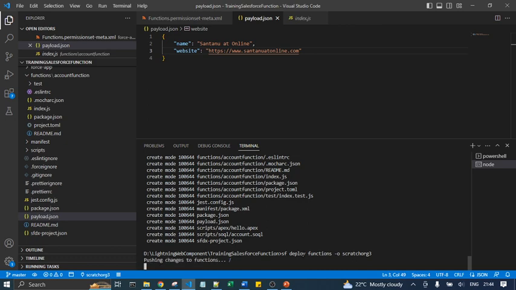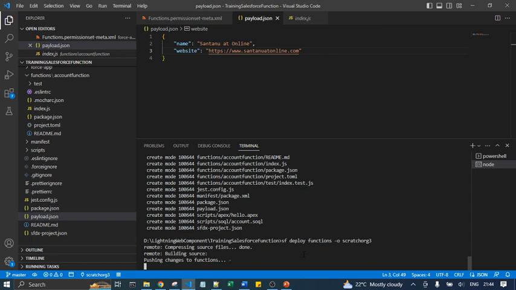Now it will take some time to deploy the Salesforce function. So I believe you have understood how to create the Salesforce function, what is the importance of the sf commands, as well as the importance of using the respective file called project scratch definition.json, right? And we have learned the syntax for deploying a Salesforce function to our Scratch org. Let's wait for a few minutes.